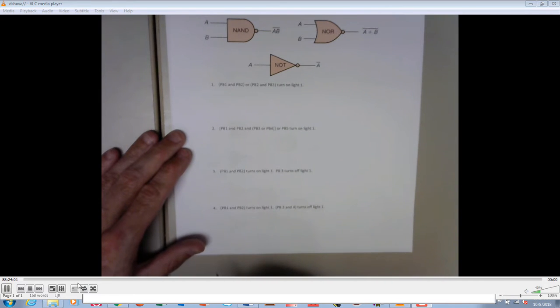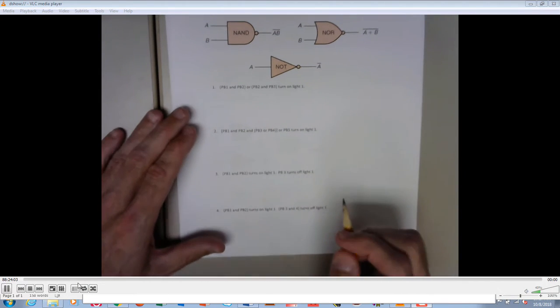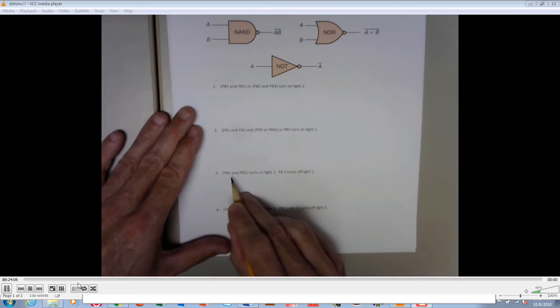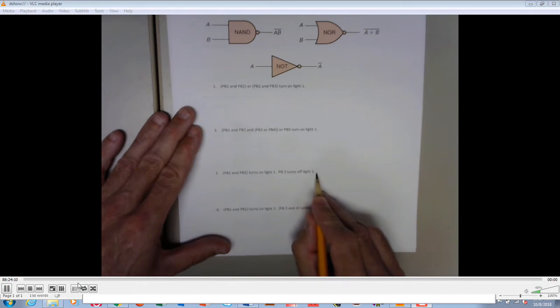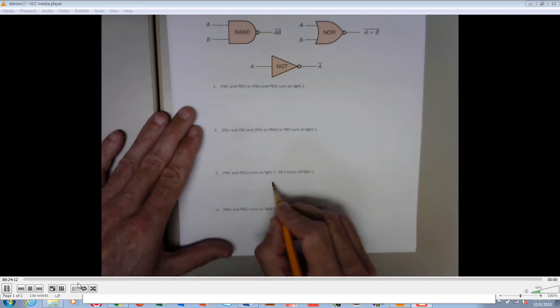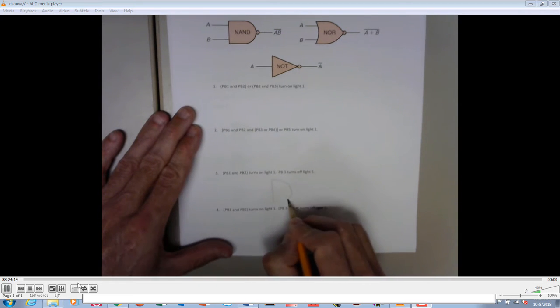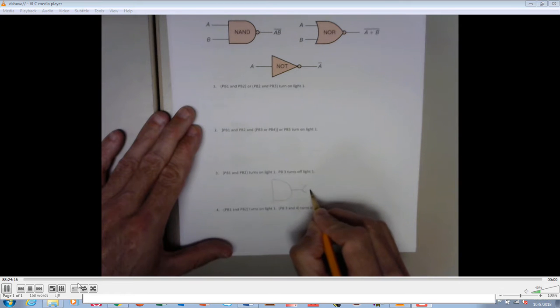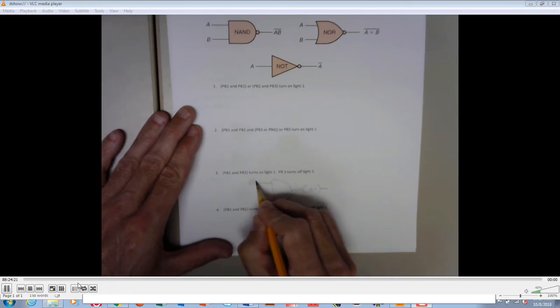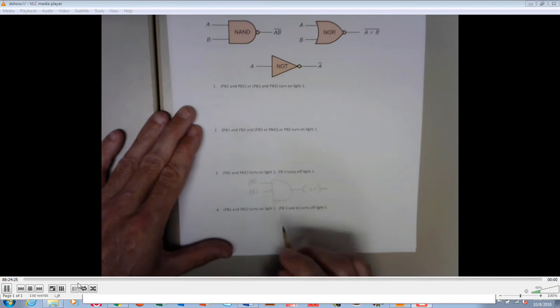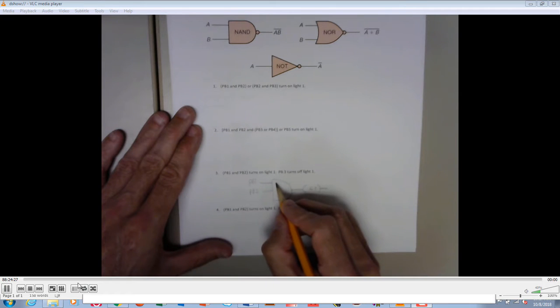Now we're going to take a look at our NOT logic, our NANDs and our NORs. So here we go. PB1 and PB2 turns on the light, PB3 turns off the light. So to make this simple, we're going to make a big AND turning on light 1. And it's going to be PB1 and PB2 turns that on, because if I did this, that would push a 1 and a 1 there.